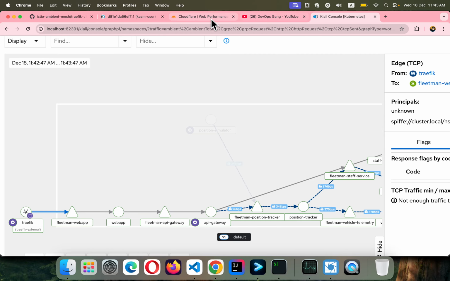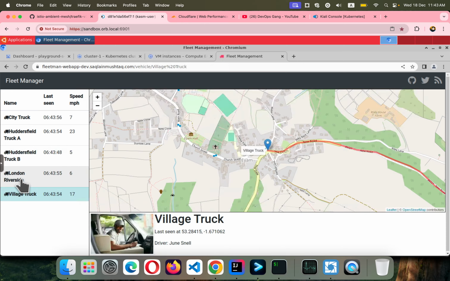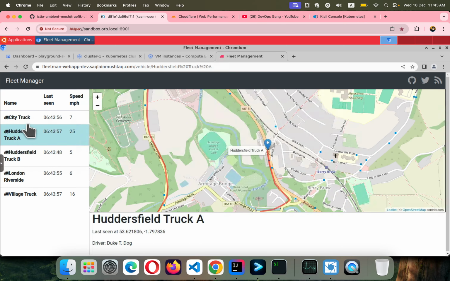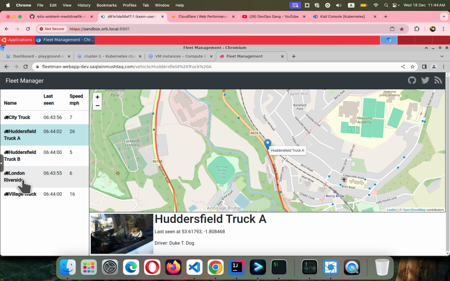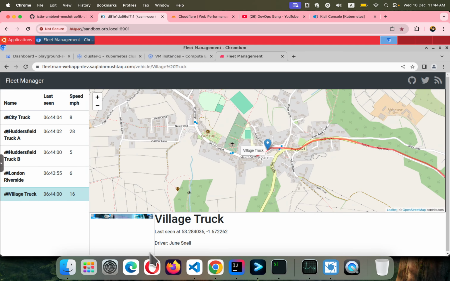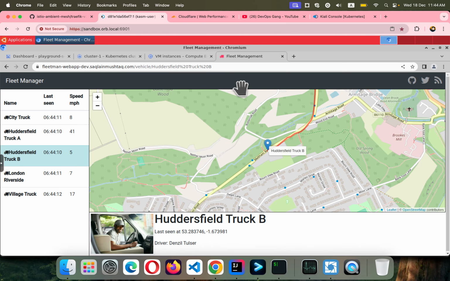So let's generate a little bit of traffic. You see, so I've been to Huddersfield as well. So this is London Village and Truck. If I go to Huddersfield, I've been there in 2004, I remember. Yeah.